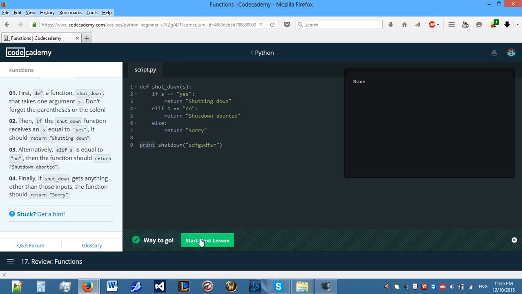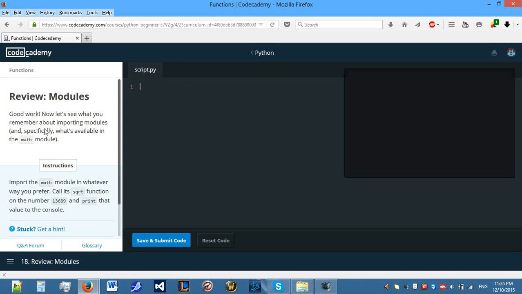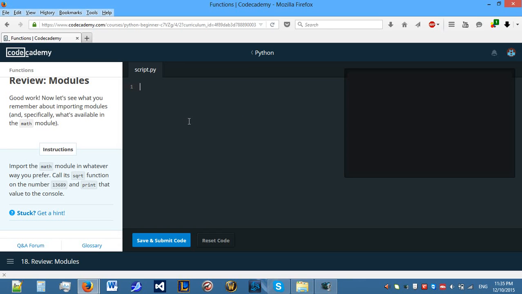What we also did in the previous video was look at modules. How to get a module is easy. You just import and the name of the module. What modules contain is already made functions, which are usually the most efficient that you can get. So we need to call the square root function on the number 13,689, and it wants us to print it. Let's see what happens.